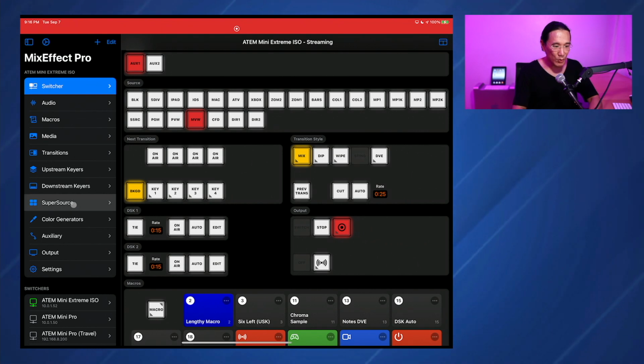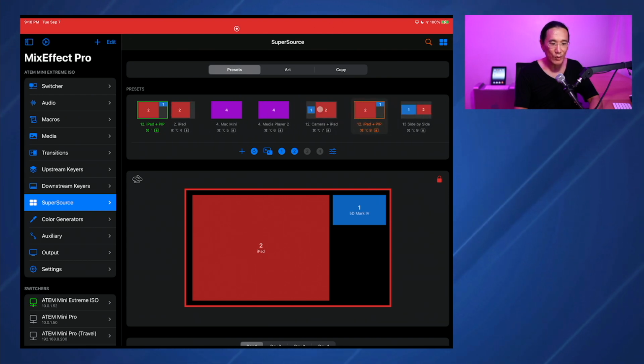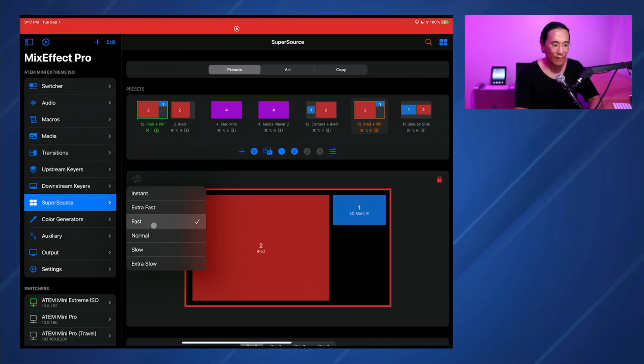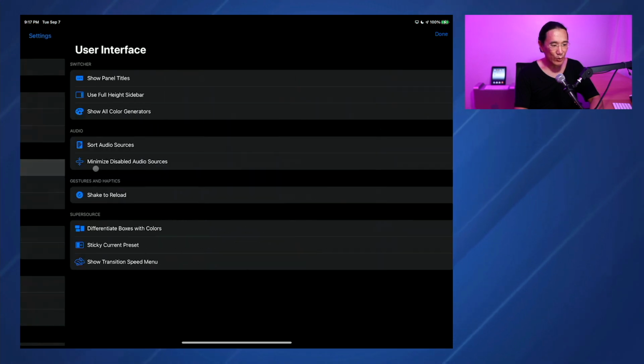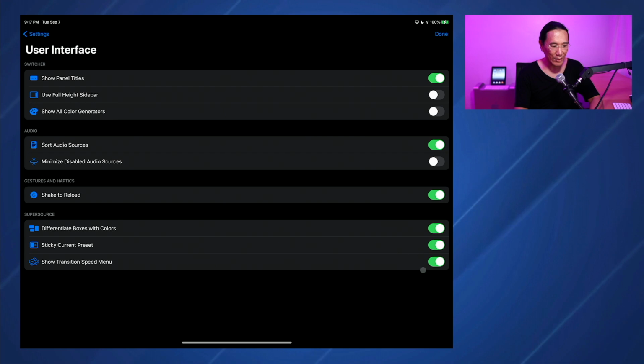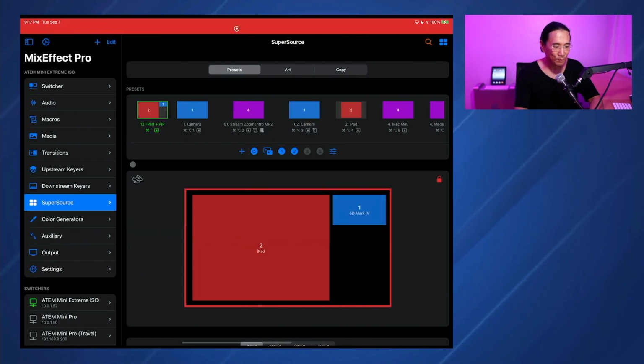So we're going to go to SuperSource here, and we see the iPad screen. And let's say we wanted to switch to this iPad screen. Right now you can see in the upper left-hand corner of the SuperSource visual editor, I have the little rabbit, and that is the fast speed. If you don't see the rabbit, real quick, you can go to your settings, go to user interface, and click on the show transition speed menu. And that will make the transition speed menu appear in your SuperSource visual editor.